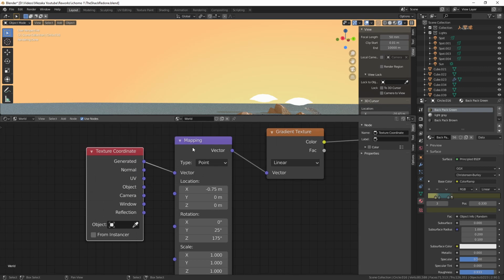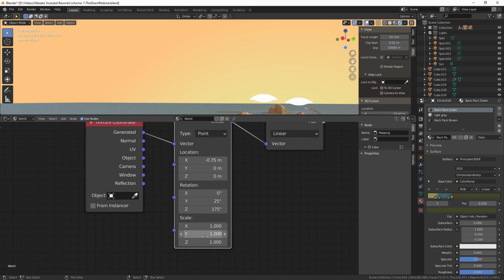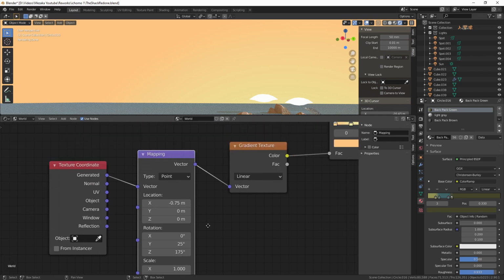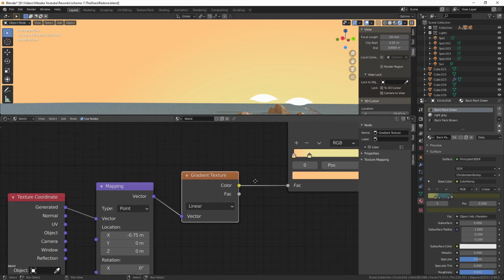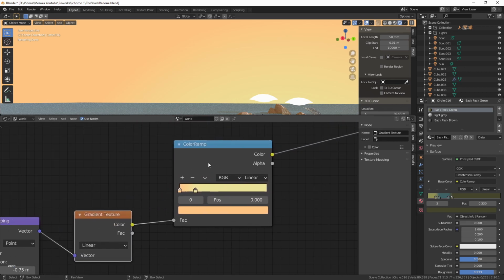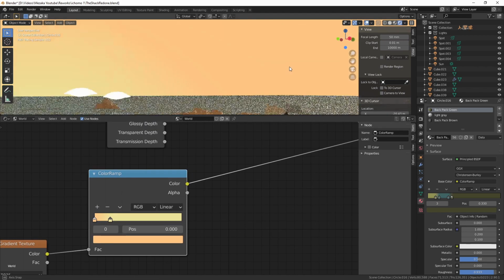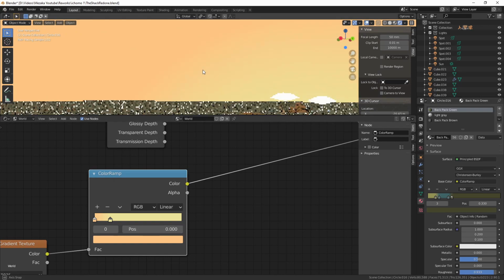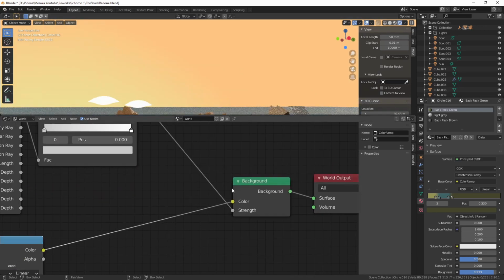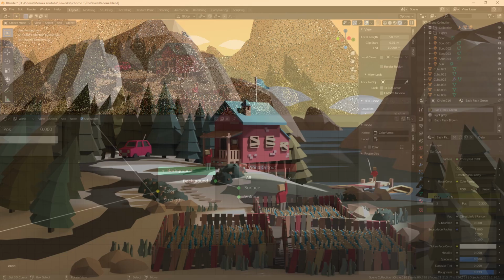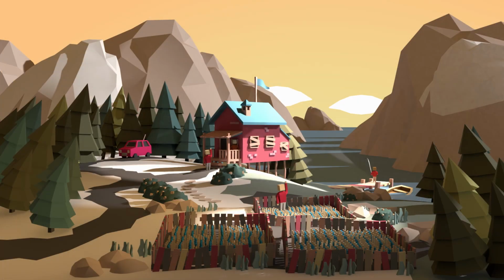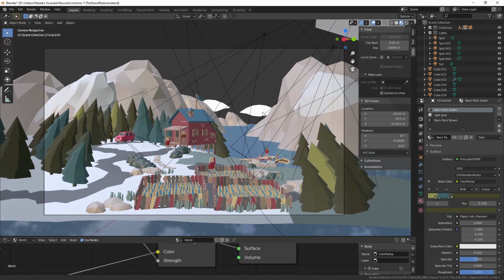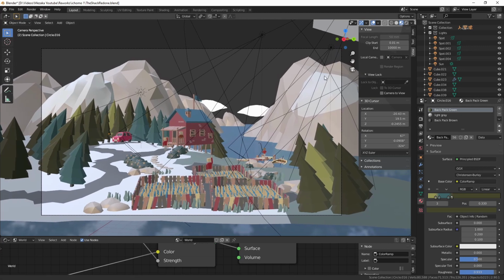So you can use a texture coordinate node, and then by manipulating the rotation of a gradient texture, you can pump it into a color ramp, and you can create this sort of horizon thing where there's one spot where the color is very yellowish and the rest is pretty much orange. Which just looks better. A small gradient in the sky always makes your scene look more interesting than having none at all.